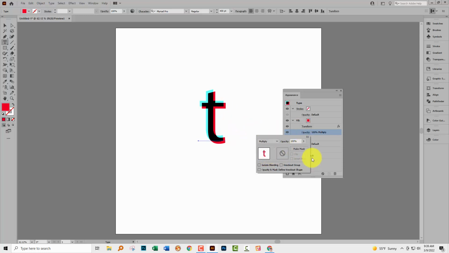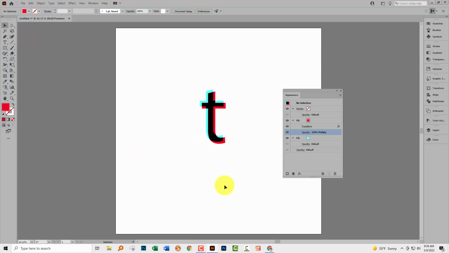And what that's doing is it's darkening where these two colors are overlapping. So where the red and the cyan overlap each other, then we're getting this darker look. Now at this point, you can make a decision. You can leave the offsets as they are here, or you could change the offset.